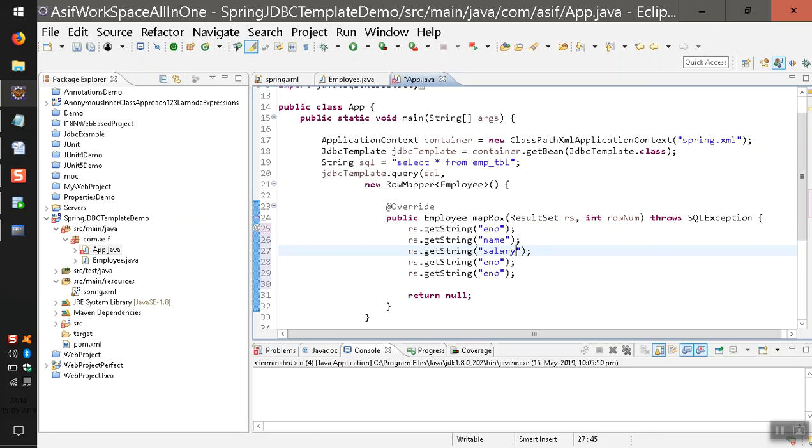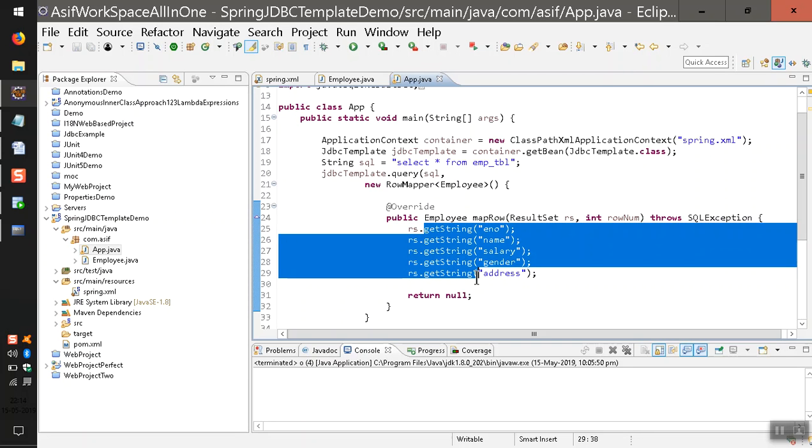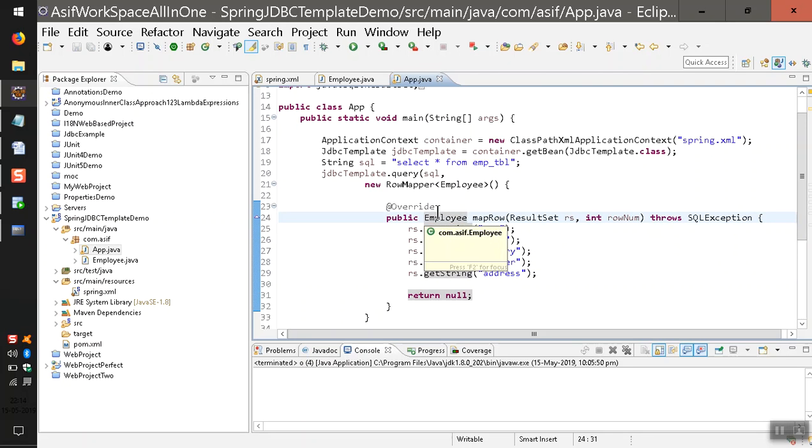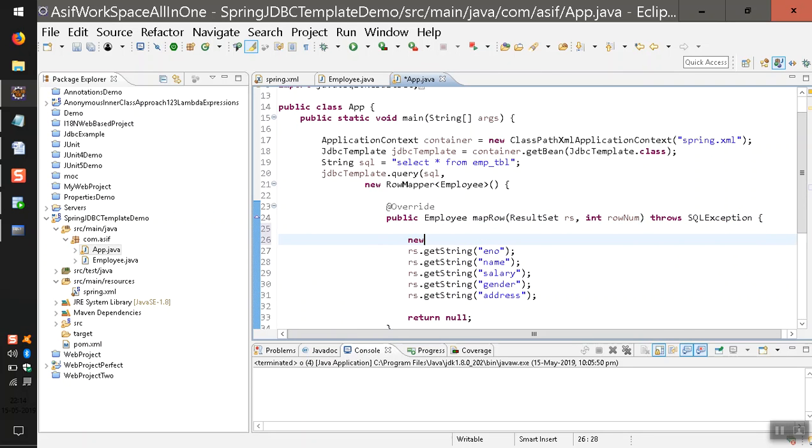So I'm getting the result set. Once I get the result set, I need to set it inside the employee. So let me create the object for the employee. So this is the object. This is the DTO class. So I'm going to add all these values to it. Let me say control space. I'll say employee dot set, and I need to set all these values.